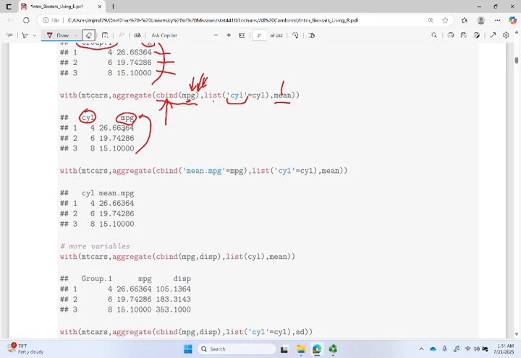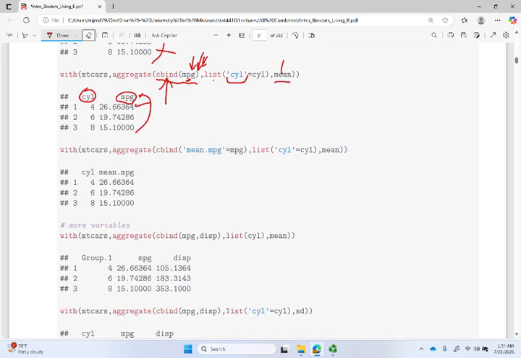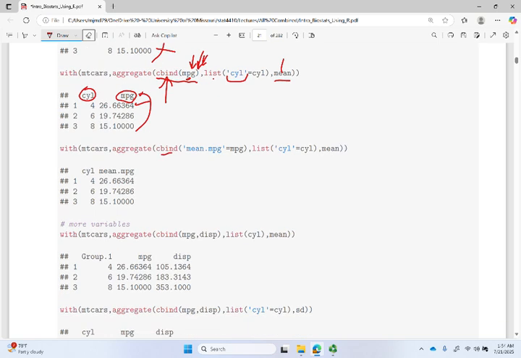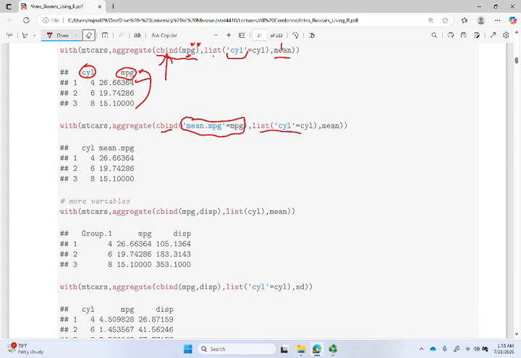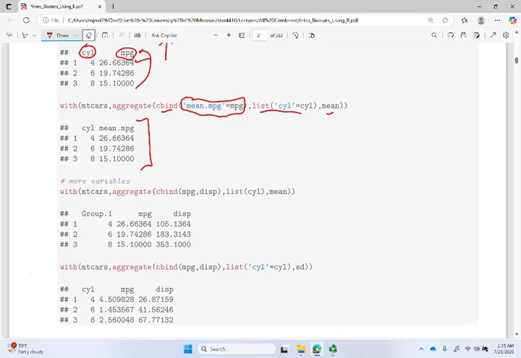But notice this isn't miles per gallon, it's the mean miles per gallon. So really, in this cbind statement, we should relabel that variable to m.mpg. By cylinder, we want the mean, and so this is a much better descriptive summary of our data. So mean miles per gallon by cylinder.